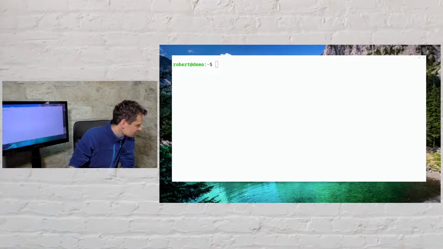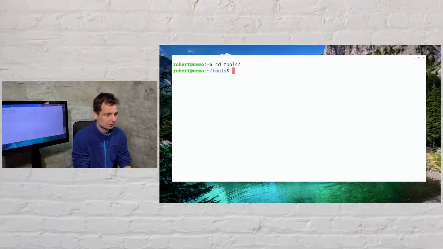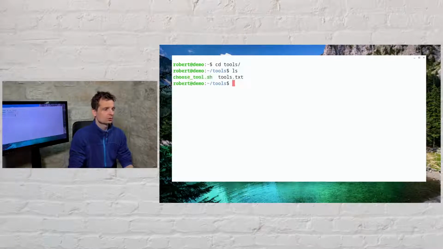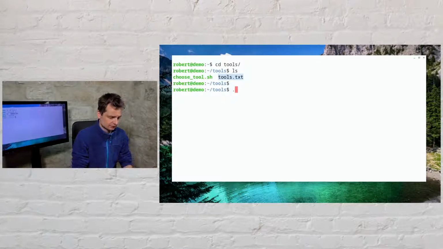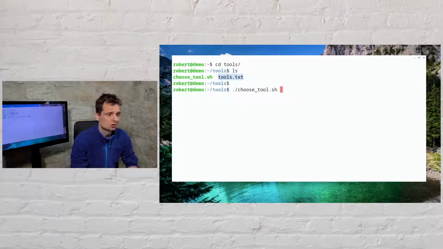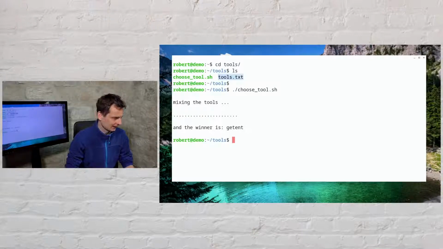Let's start with sharing my screen and selecting a tool. Let me share my screen. Here we are. We have the folder tools, and there I have the repository tools.txt. These tools are taken from the shell toolbox, and then I have the script choose tool.sh, which selects randomly one single command line tool. Let's mix the tools, and the winner is getent.